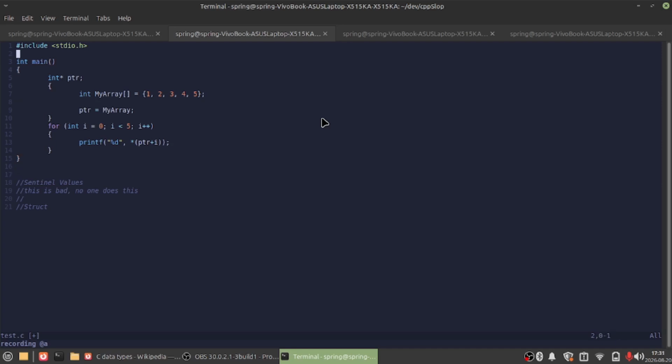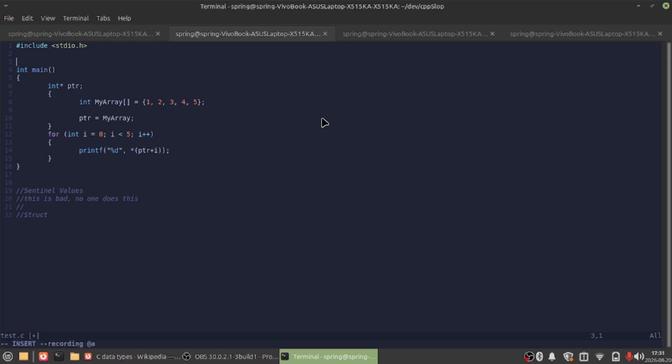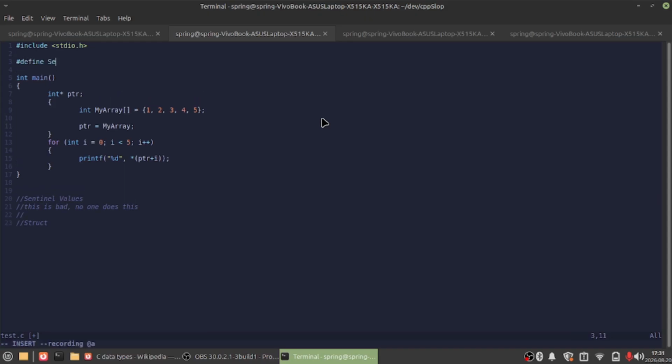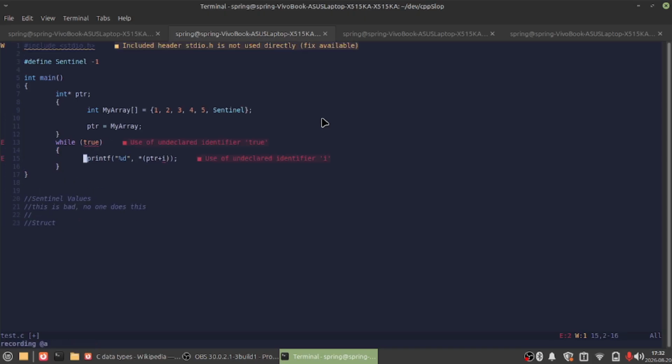Okay, then that's how we would do that. So first we need a sentinel value, and here I'm going to choose -1. So I'll actually use the define thing here. And then I'm going to go to my array and end it with a sentinel. Then I can do this without having a reference to the sentinel. I just do a while loop. It can be a while true. Yeah, C doesn't have true. It's while 1.